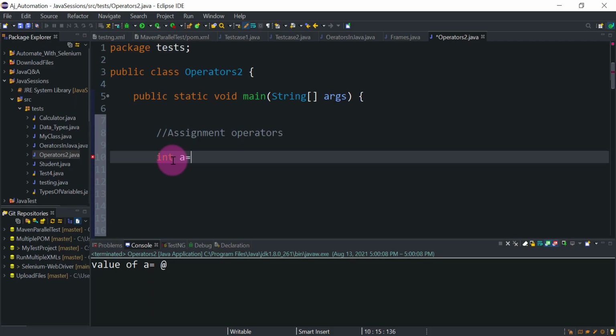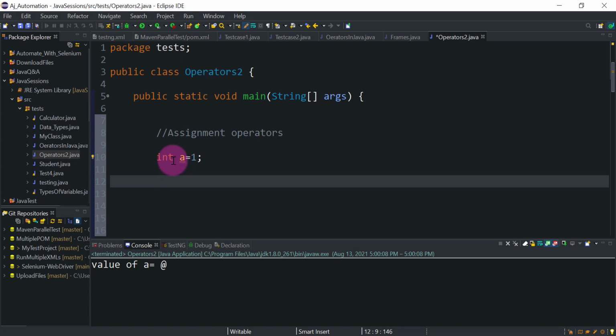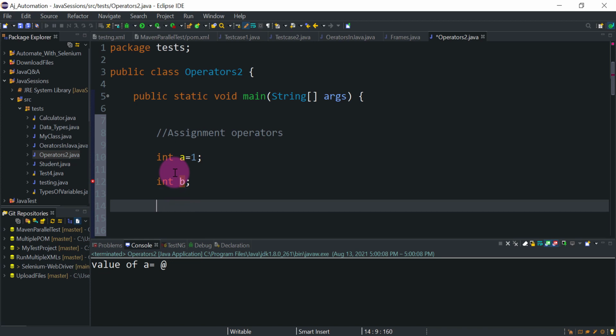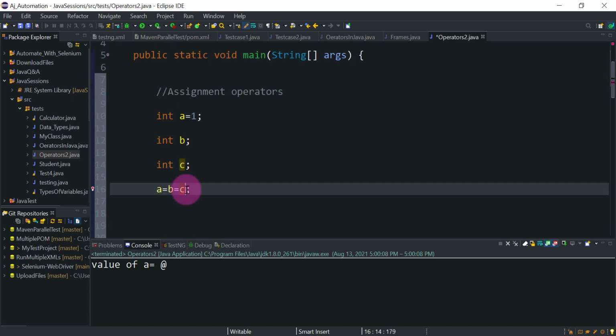Here I am assigning integer a equal to 1, a very simple operation, the simple assignment operator. Then let's say I have another one, integer b, then integer c. And here I am performing a equal to b equal to c equal to, let's say, 5. What will be the values for a, b and c?